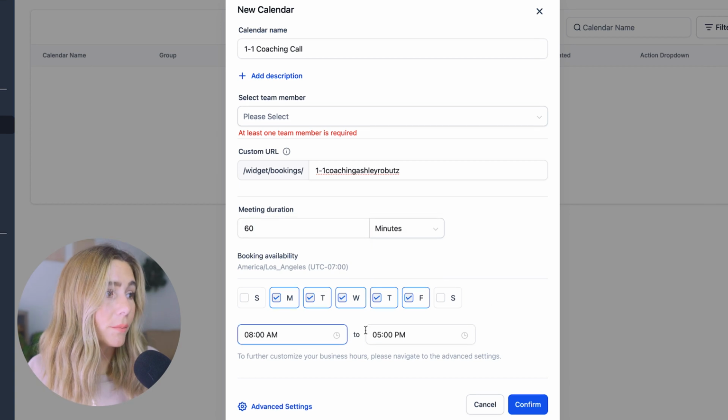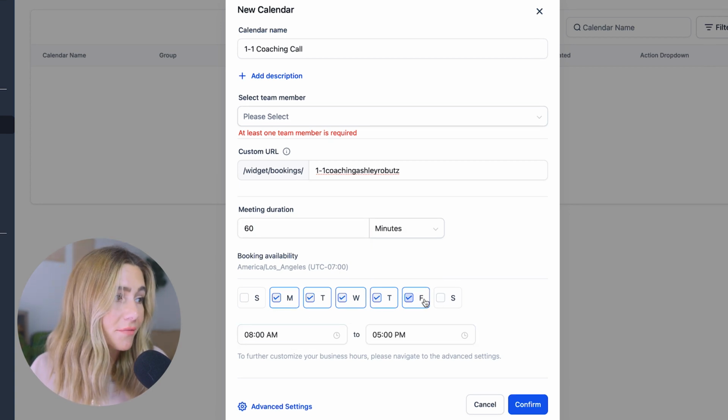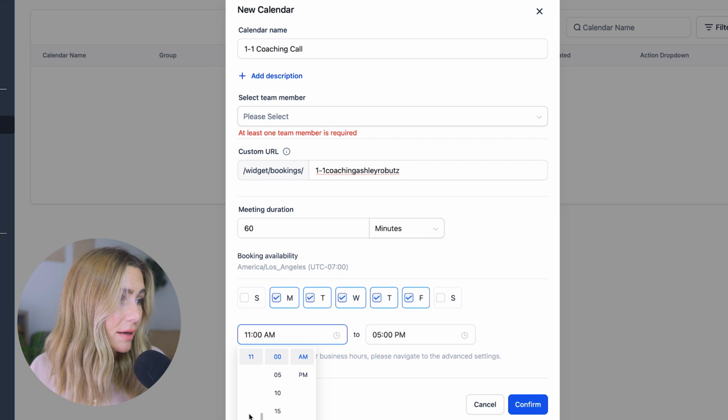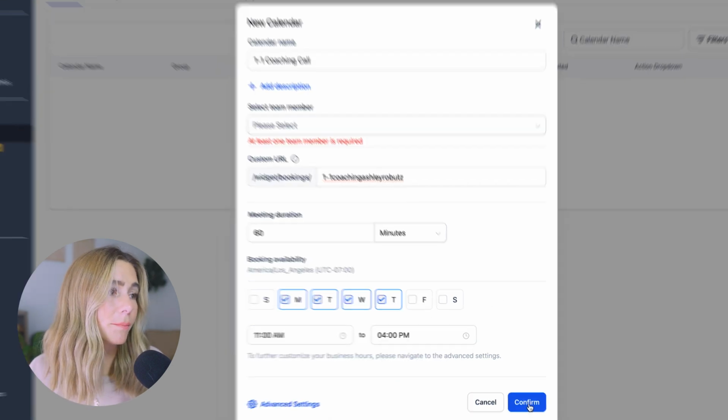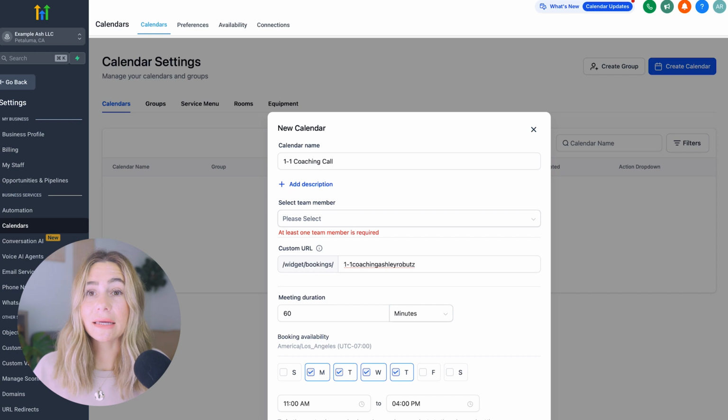And then you would put your availability. So Monday, Tuesday, Wednesday, Thursday, Friday, maybe you only do 11 a.m. to 4 p.m. And maybe you don't do that on Fridays. And then you click confirm. And then you automatically will have a link that you can share with people and they can book directly.